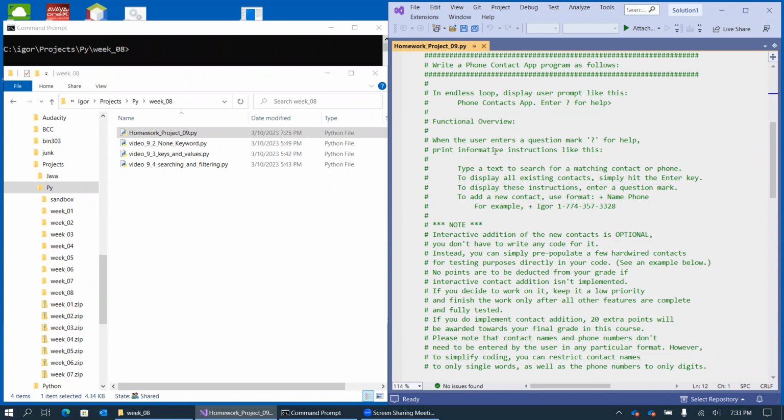So number one, this program is going to work as an endless loop, and it will simply display a user prompt like this: phone contacts app, enter question mark for help. So I'm assuming when the user enters a question mark, we print some informative instructions like this, right? So this section is something that you can print. And this is at the same time a quick functional overview of what we are going to deal with. So we're asking the user to type a text to search for a matching contact or phone. Right, so this is one of the things that we should be able to do.